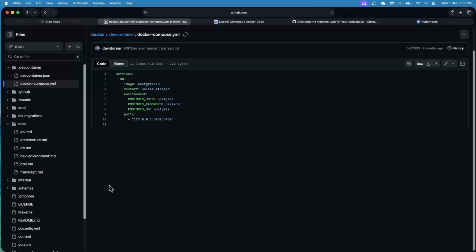We've only got one service called DB, and inside that it specifies the image, which is the Docker image of the program we want to run. The format of a Docker image is name:version. So you can see we're running Postgres version 18.